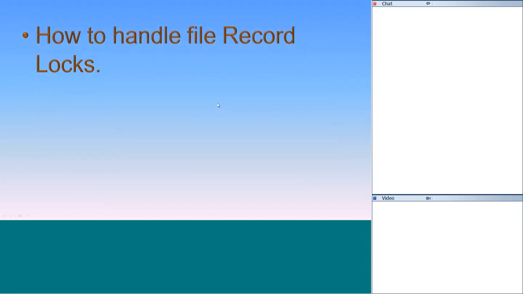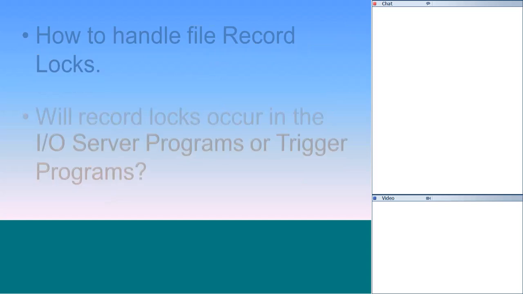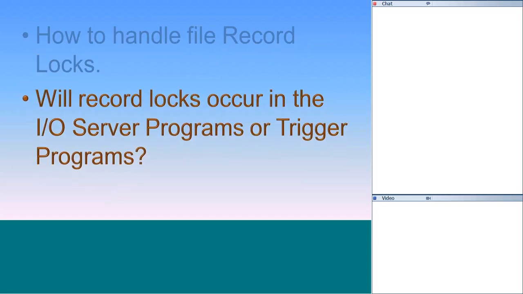Right, let's have a look at the next one. How to handle file record locks. Because of the issue, I'm going to bring up the second question here as well. Because the record locks around a record, and how to handle them and look after them and make sure you don't get yourself into trouble. Record locks are handled in the methodology that I've been proposing through IO servers and triggers and all of that sort of thing, exactly the same way as they have been handled in your applications currently.